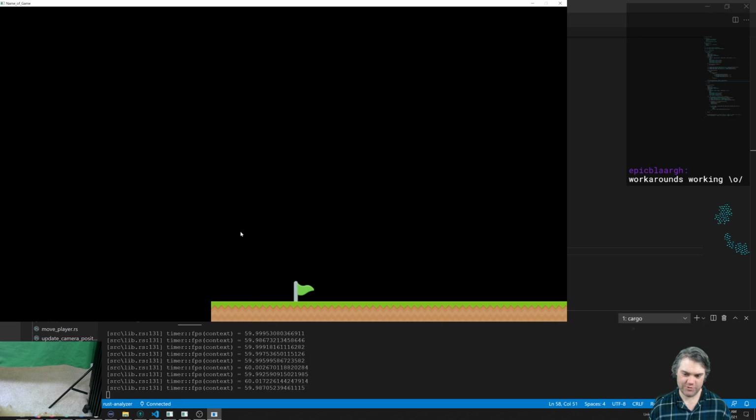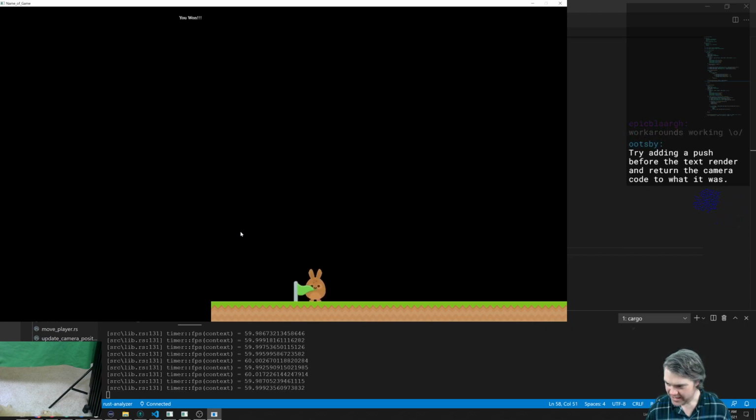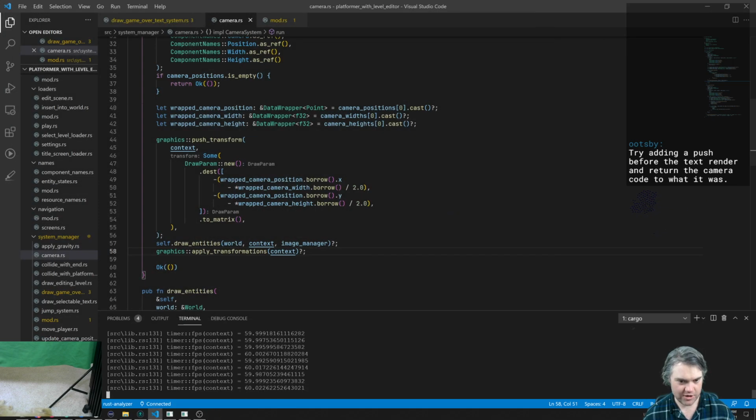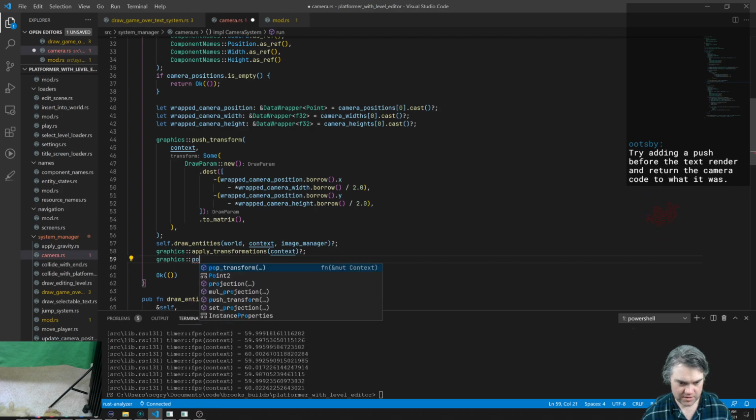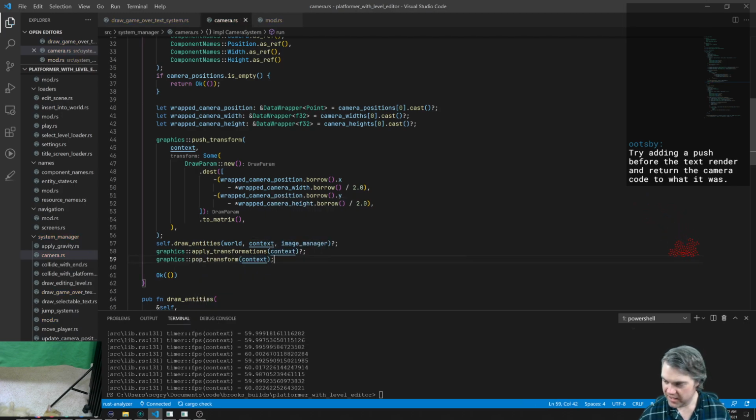Oh, look at that. We're no longer following. Oh, this is weird. So we're no longer following Bunny. We're no longer following anything. Try adding a push before the text render and return the camera code to what it was. Yeah, I think I've already returned the camera code. So camera is still, oh, we can do a pop here. So pop, transform, context.